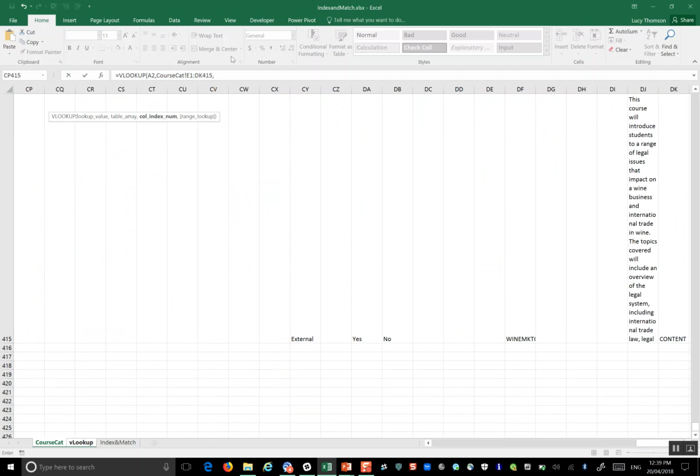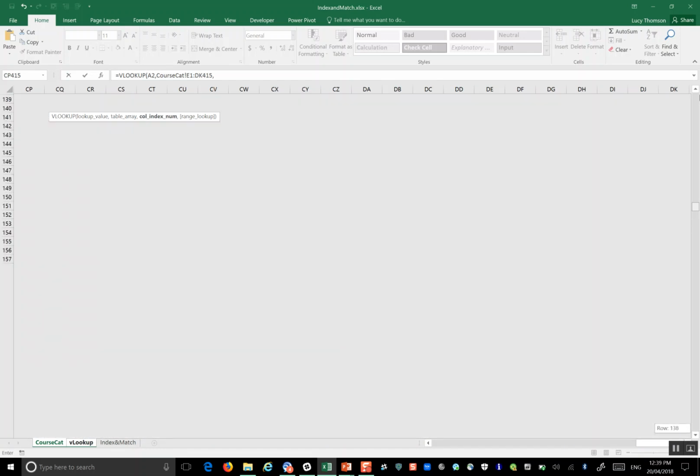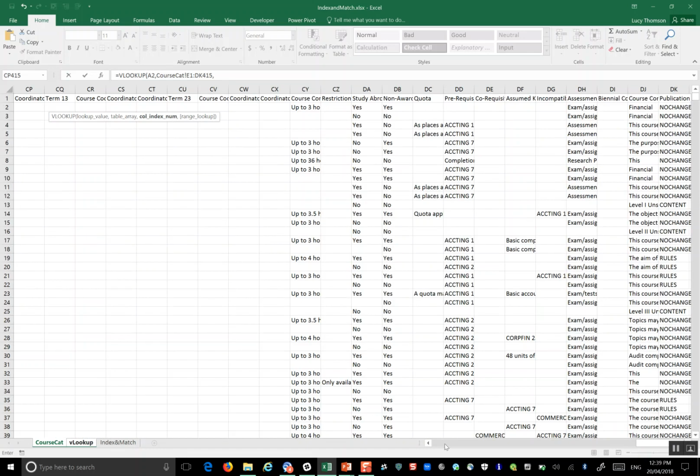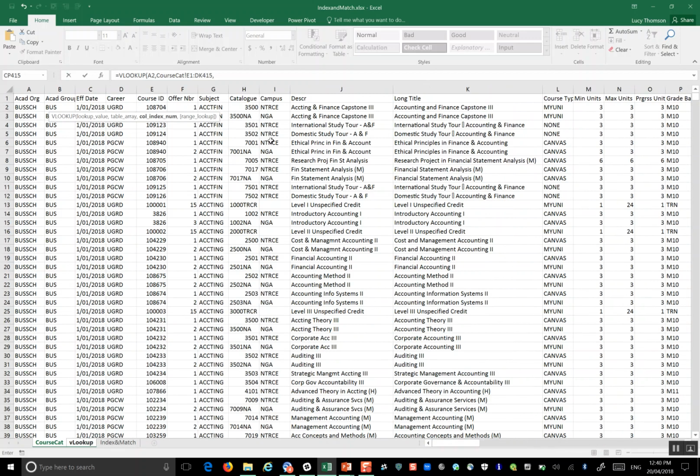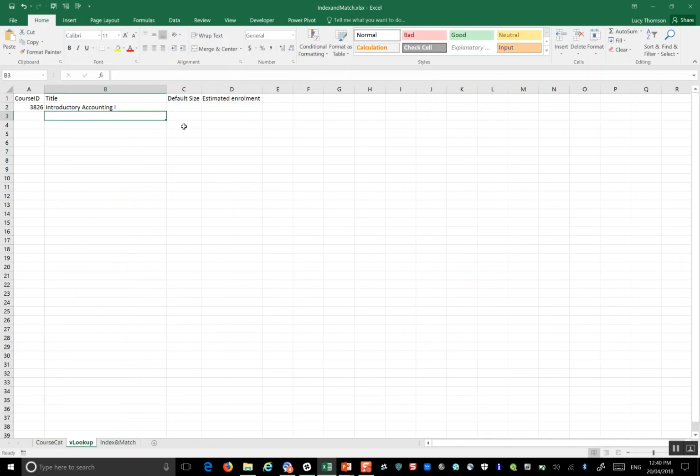And the next thing I need is the column index. So what I need to do now is find which column index that is, so how many columns across is that piece of information I'm looking for. So I have to count from course ID because that's my first column. So 1, 2, 3, 4, 5, 6. Long title is 7. So I can type a 7 in there. And I need that to be an exact match. And I can close my brackets and hit enter. So there you go. Course 3826 is Introductory Accounting 1.